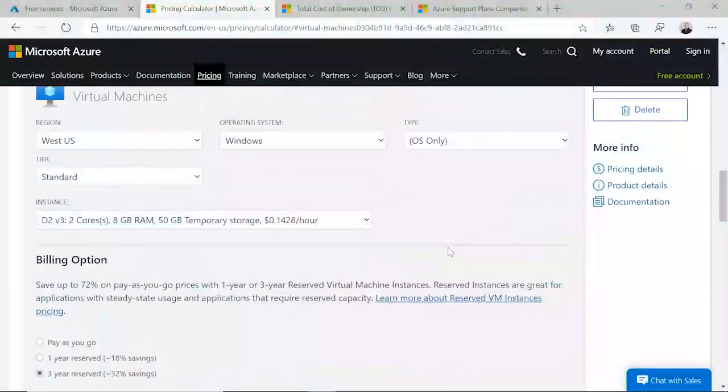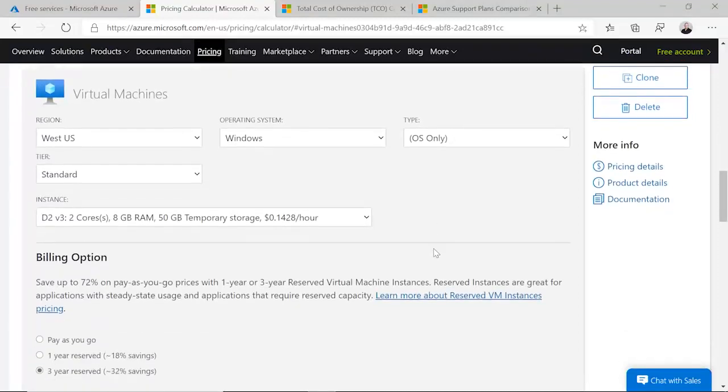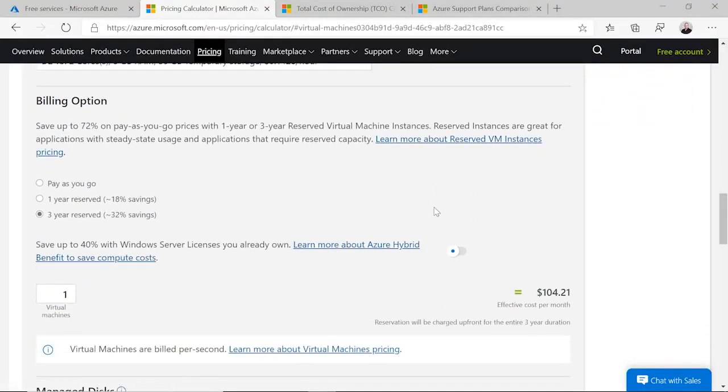Remember, $150 a month is what we started at. We're down to $104 by just prepaying. But what if you already had a Windows Server license? What if you already had a license that you bought for on-prem and you covered it with software assurance? You can leverage what is called the hybrid benefit. Really what that means is you take that license that you purchased on-prem and you bring it to bear inside of your Azure environment. That's called the hybrid benefit.